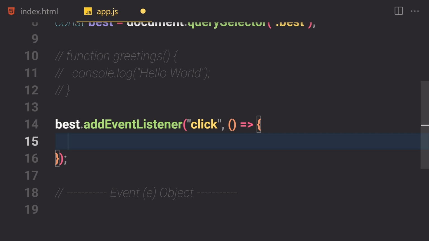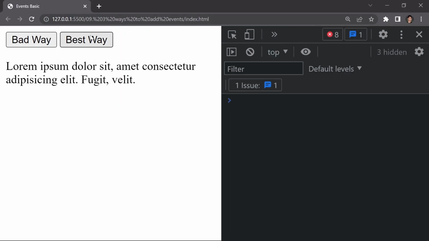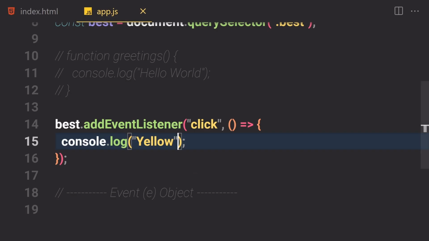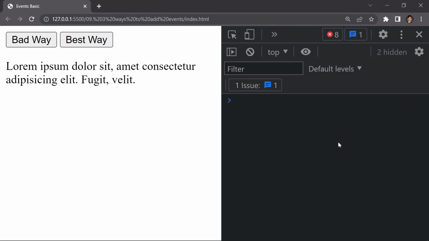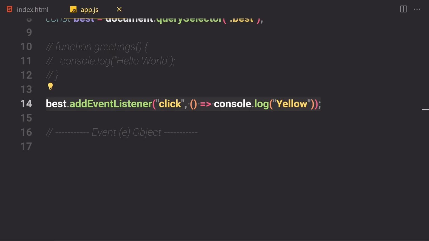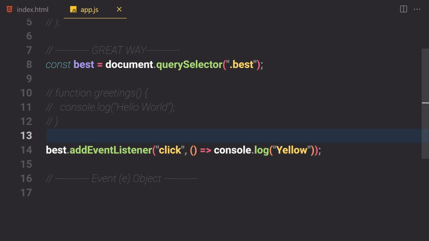So this is how you can pass an arrow function, and you can write whatever you want, like console.log of yellow. Now if you save that and click on the button, it will print yellow. And if you are using an arrow function, you can also omit these curly braces. So if you save that, here you can see we get our one-liner right here. And now if you click on this button, it will still print yellow. Okay, so this is how we can attach an event listener.